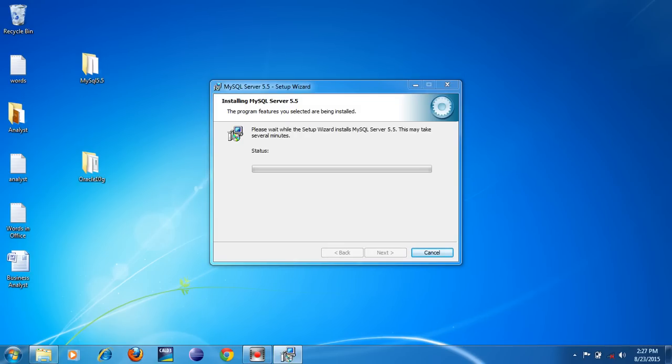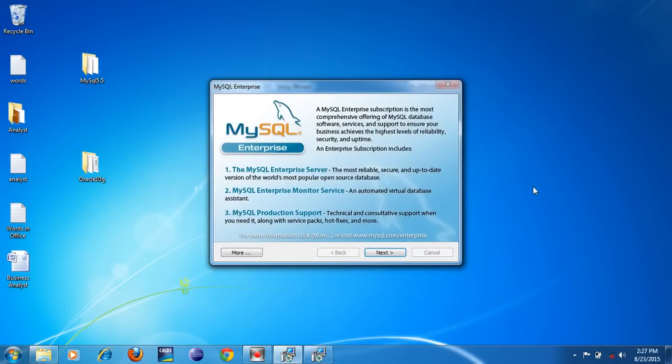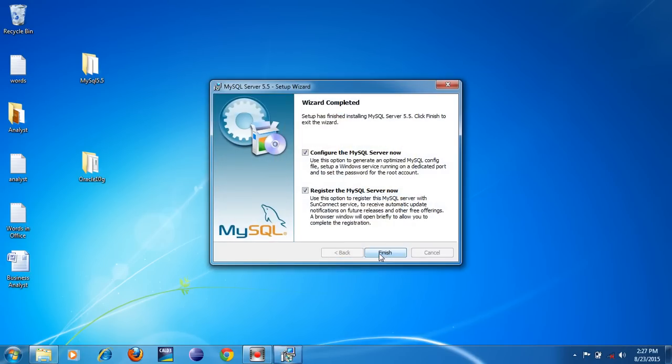So wait some time. Okay, now another window came. Just click the yes button. Now the MySQL database is going to install in your Windows operating system. Again it's asking for the next button. Click on next button. MySQL Enterprise. Another window has opened. Just click on next button. Again, next button.